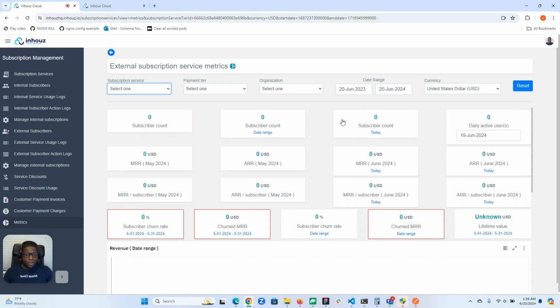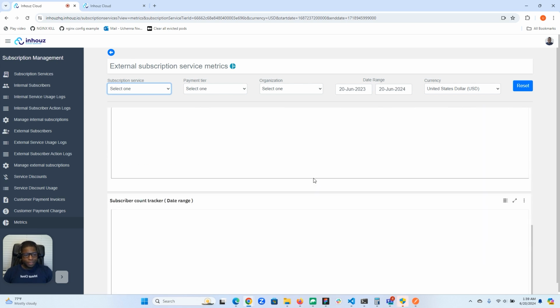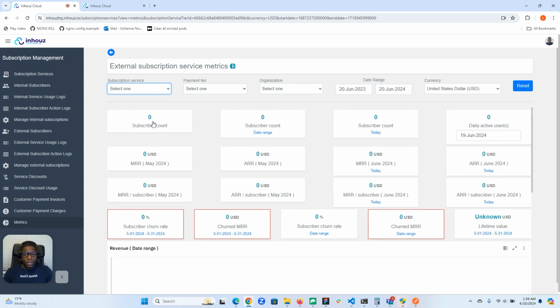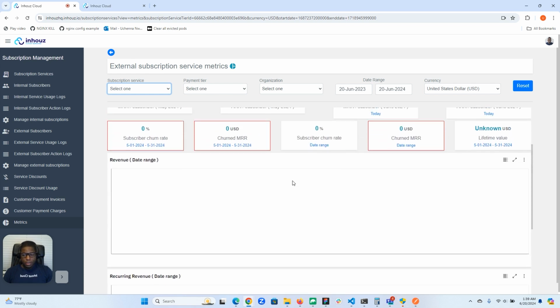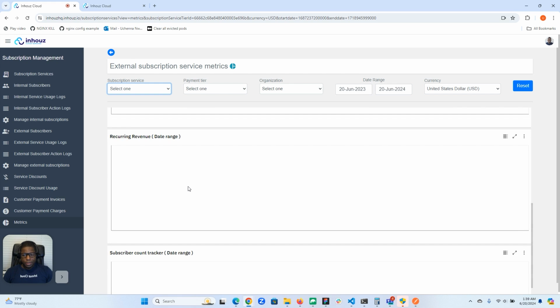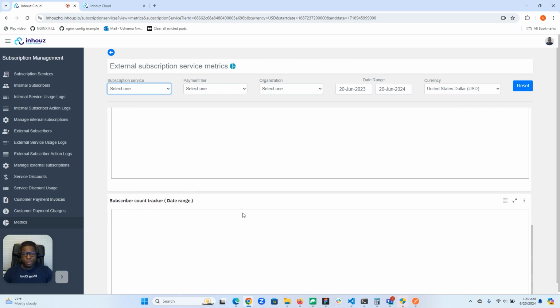Obviously, in our current setup, we have no data because it would involve spending real money. But basically, in the metrics tab, you can expect to see your subscriber counts based on the date range, the subscriber counts today, daily active users, and just a ton of valuable metrics like MRR, ARR, the revenue charts, the recurring revenue chart, the subscriber tracker.